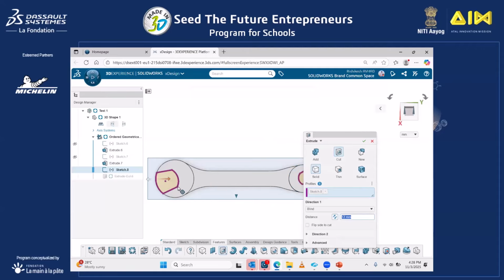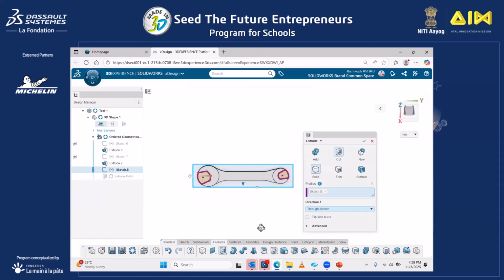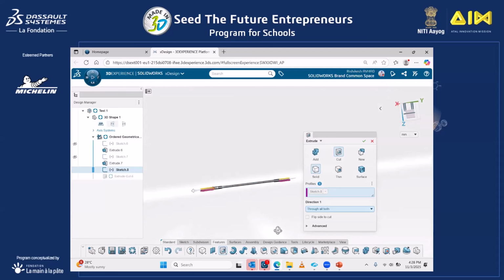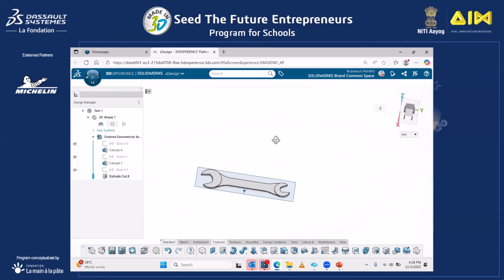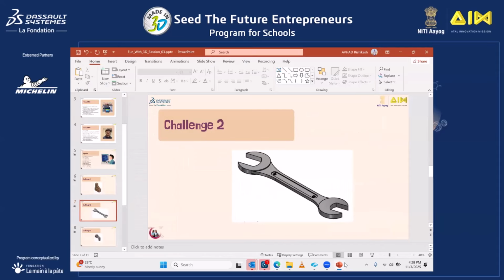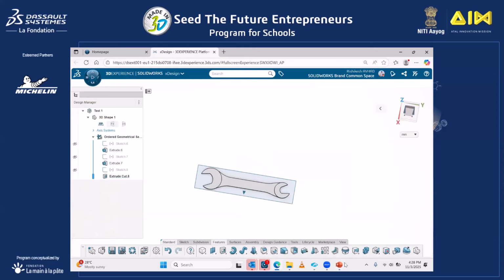So we want to do a solid cut extrude. It means whatever contour or profile of the sketch is present, it will completely cut extrude that. I have done this and I will again select through all, both, so that I can get a complete extrude. Yes. So now we can check that we have already completed somewhere around 30 to 40% of the part modeling of the spanner. So I am again proceeding further.